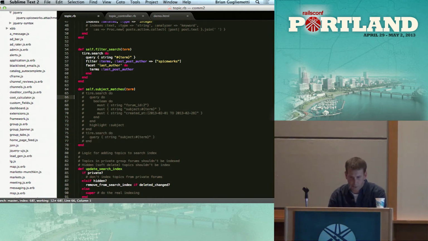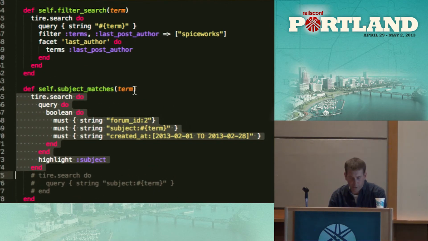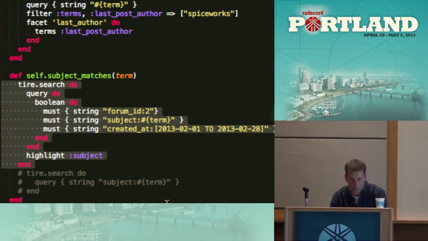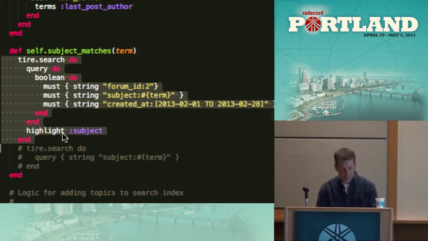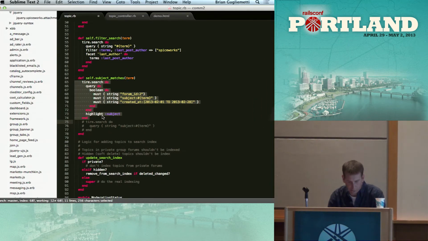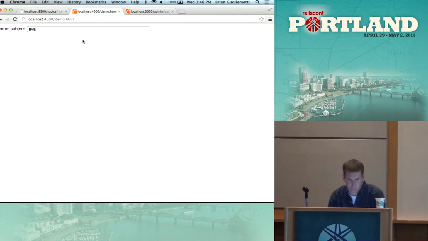So if we go back into our subject matches, I've actually done another example here where we're going to do a little bit more complex query. In this case, we're still going to match on the subject, but we're also going to restrict it to a given forum. So we're saying it has to belong in this forum. And then we also want to restrict it to say that the topic must have been created in the month of February. And then the other interesting part is we're going to ask Elasticsearch to highlight the terms that it matches in the subject.